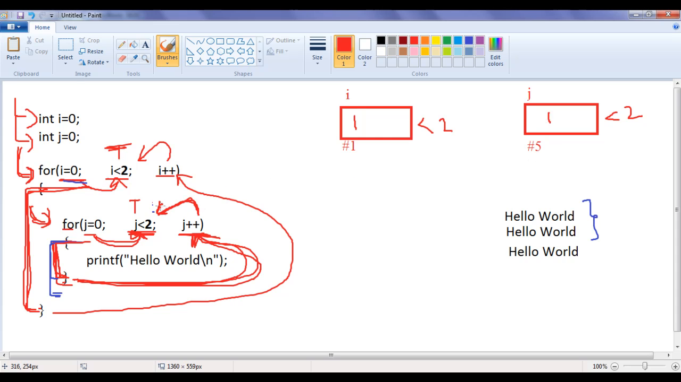Then it goes to condition part of the inner for loop. j less than 2 is checked. j is 1, 1 less than 2 is true. As condition evaluates to true, it has to execute the body of the inner for loop. printf displays hello world and \n moves the cursor to the next line. After executing the body of the inner for loop, control goes to increment or decrement part of the inner for loop. j++ is executed. j is 1, it becomes 2.